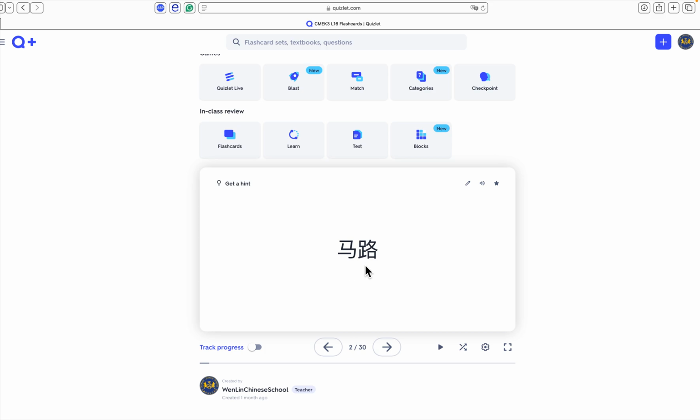After you practiced it, said it, listen to this audio speaker. 马路，马路，Did I say it correctly? 马路，Copy, repeat after it to practice your pronunciation.